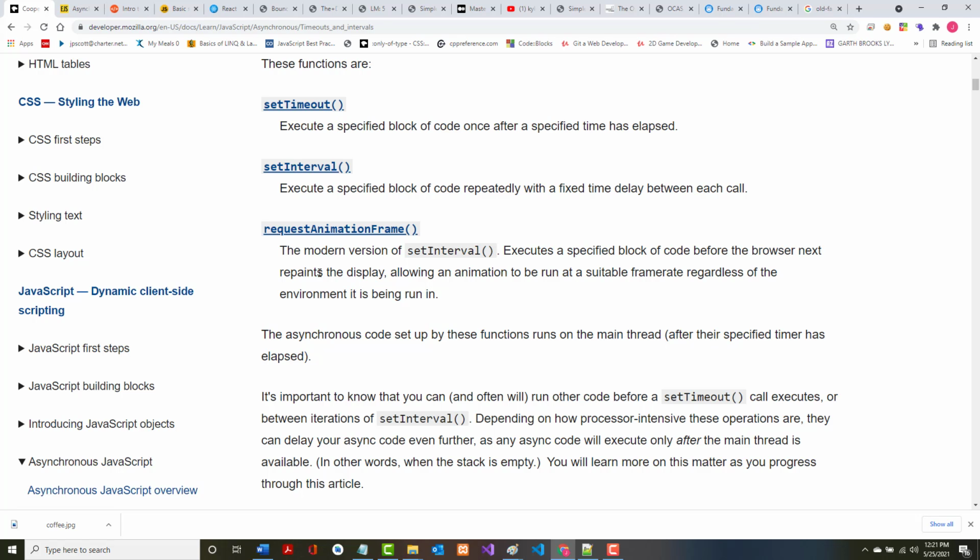And then finally, requestAnimationFrame. Notice, the modern version of setInterval executes a specific block of code before the browser next repaints the display, allowing an animation to be run at a suitable frame rate regardless of the environment it is being run in. So the asynchronous code set up by these functions runs on the main thread after their time has elapsed. Okay, fine.